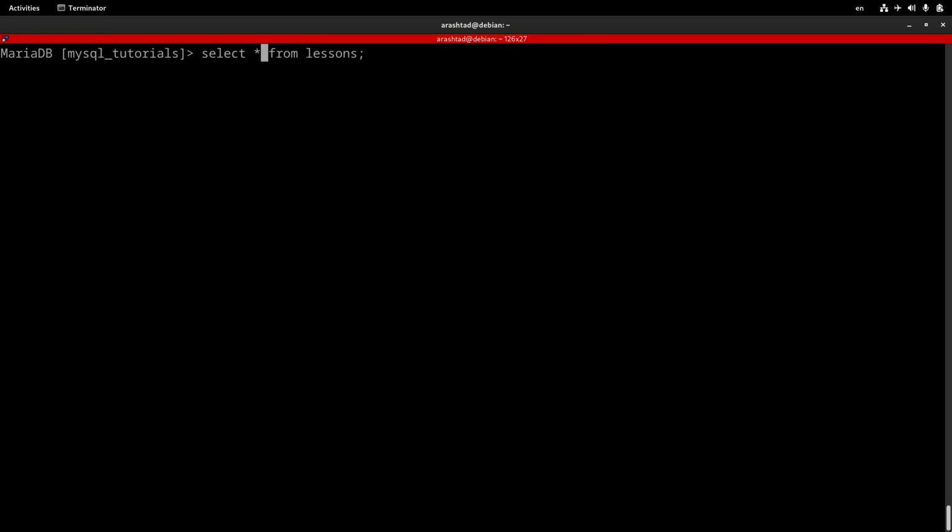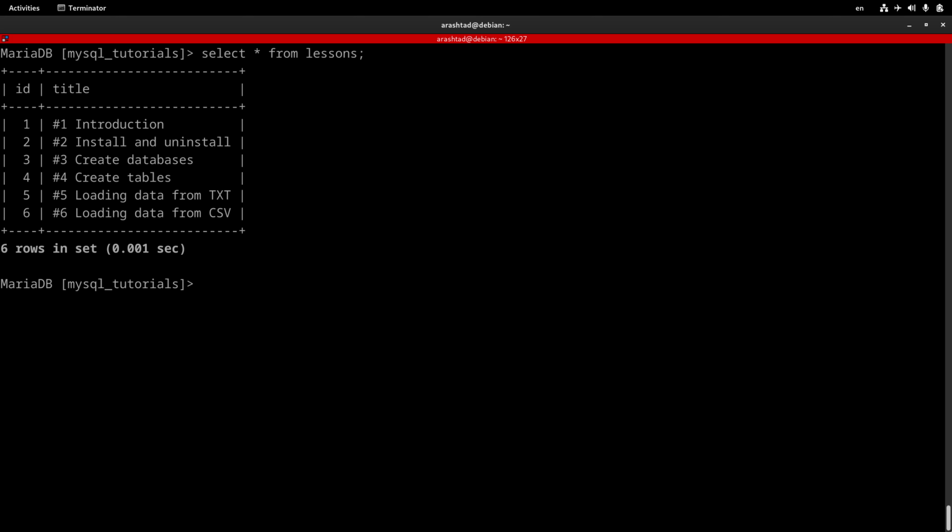Otherwise, I can specify the name of the column or columns that I want to gather information from, something like this, and separate them by comma. But if I want all information, I just simply put in the star here and press enter. As you see, all the data inside this table are retrieved this way. Now, it's time to talk about the options.